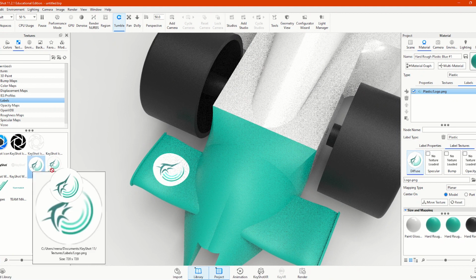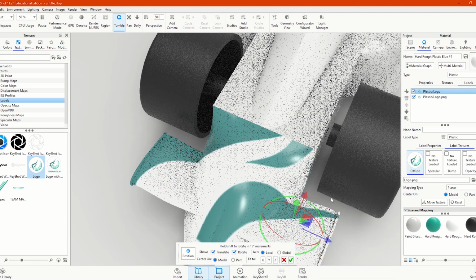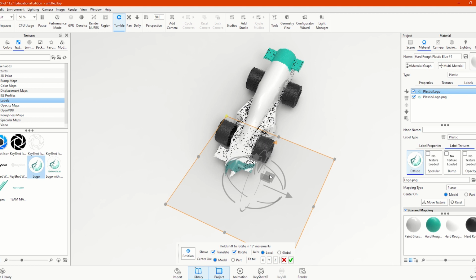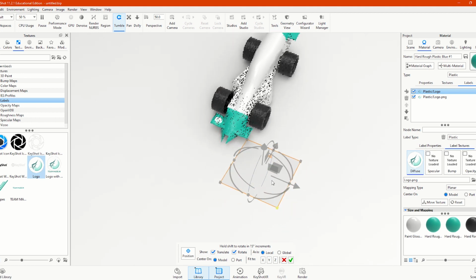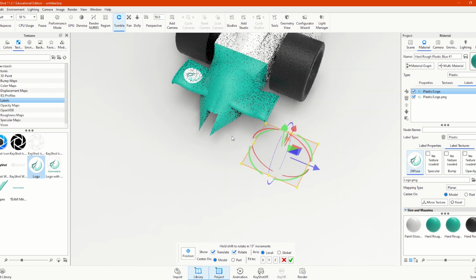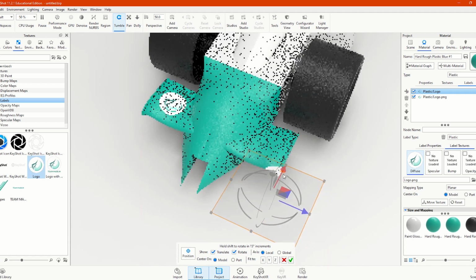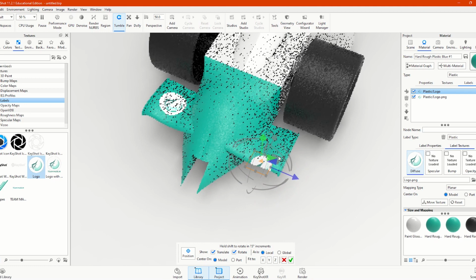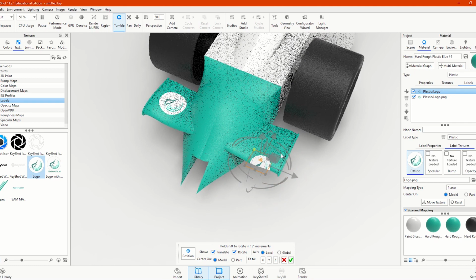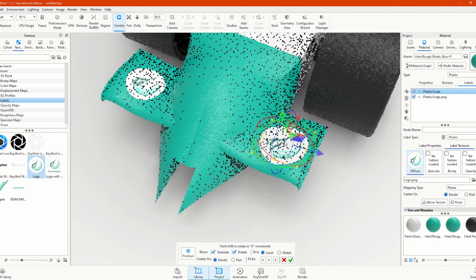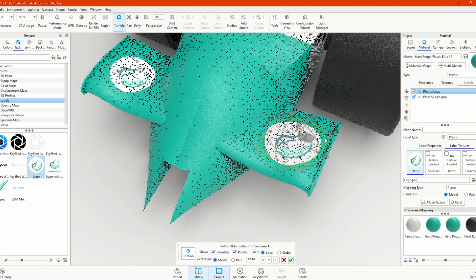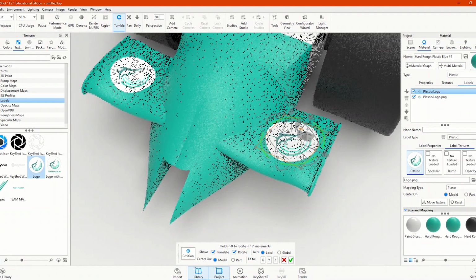Then I'm just going to do the same thing for the other side. So add label, and then I'm going to zoom out, and then size it all the way down. And then move it on, size it down. So for this video I'm just going to be adding our logos onto the front wings.